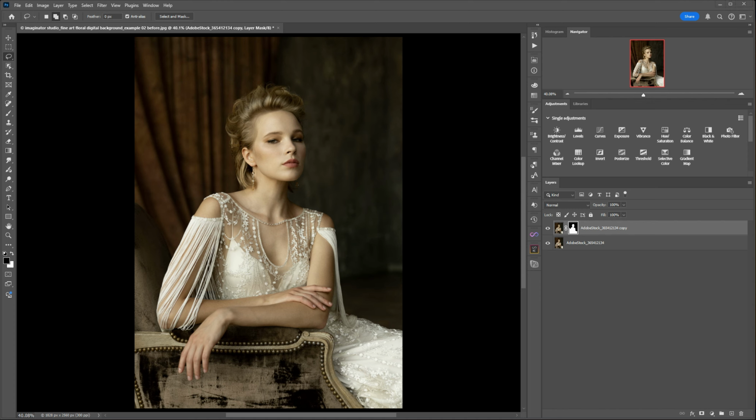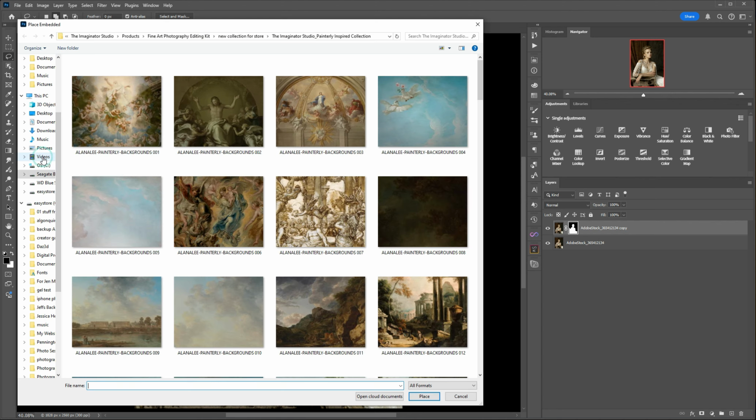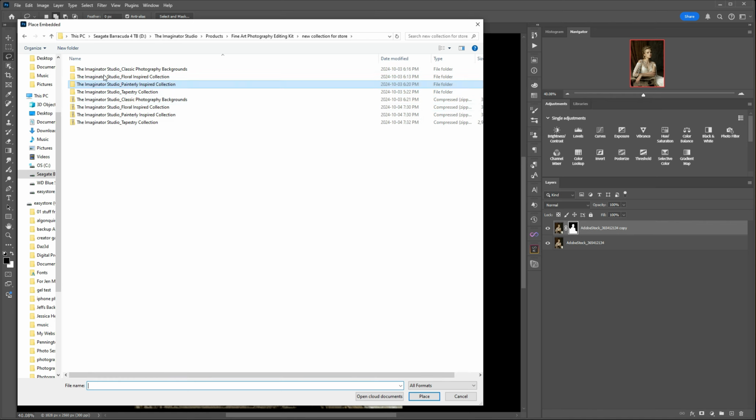Next, I'd like to start adding in some digital backgrounds to enhance or modify this image. So first, I'm going to look for a digital background that I can use to cover over this back wall here. I kind of don't like the rustic look to it. And so I am going to go ahead and choose File and Place Embedded. And then I'm going to navigate in my computer to where I store my digital backgrounds.